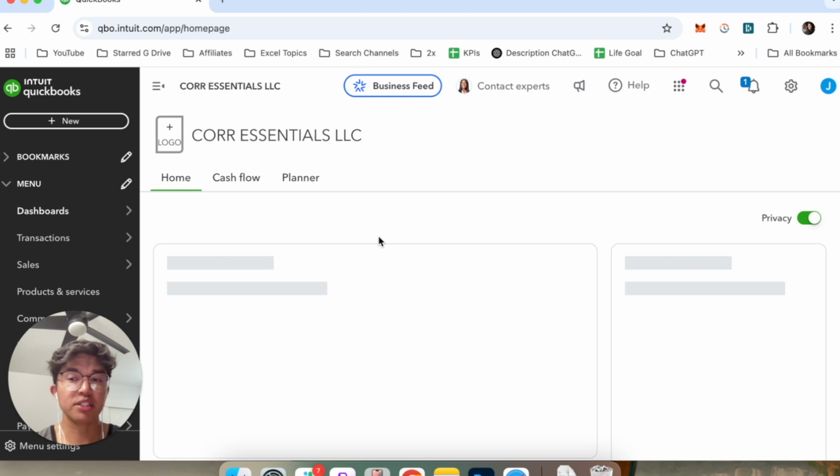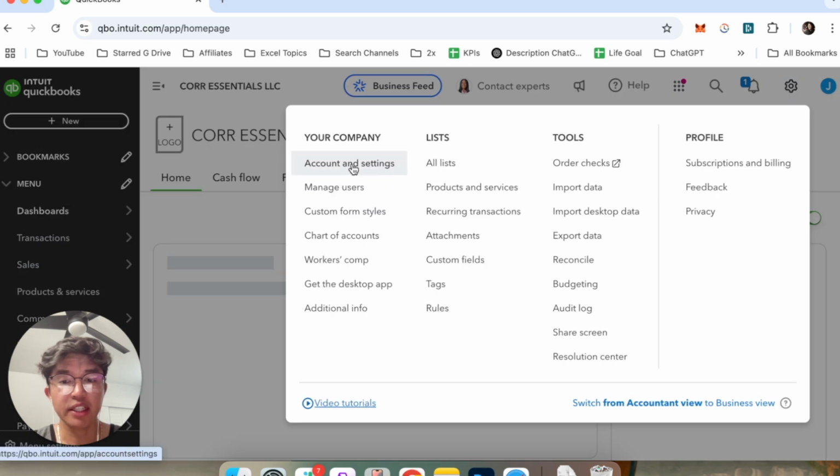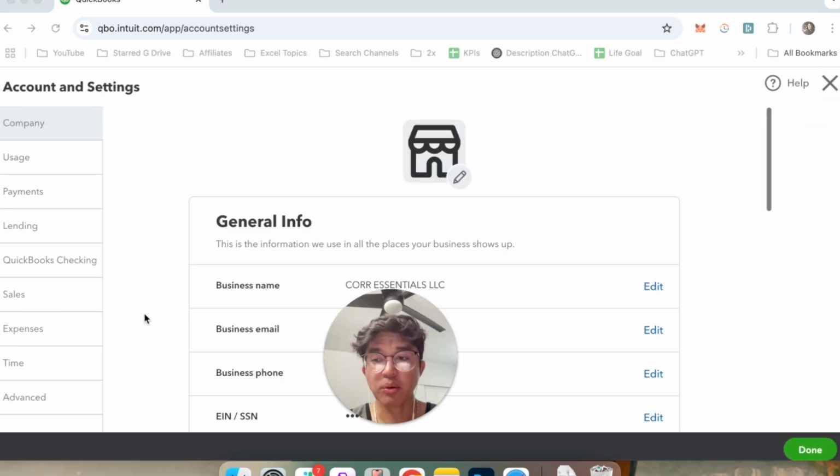Now, in order to do this, what you're first going to do is log onto your QuickBooks account. Then in the upper right-hand corner, you want to click on this gear icon and then click on Account and Settings. Now, once you click on Account and Settings, on the left-hand side, you're going to see a variety of different buttons. Go ahead and click on Usage.